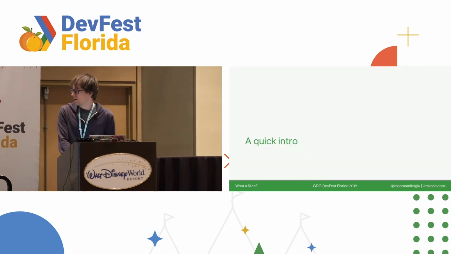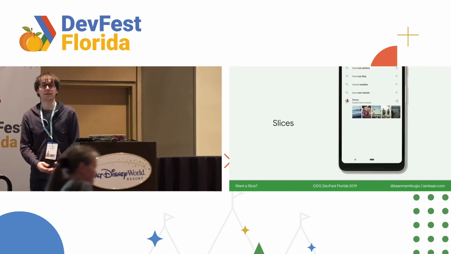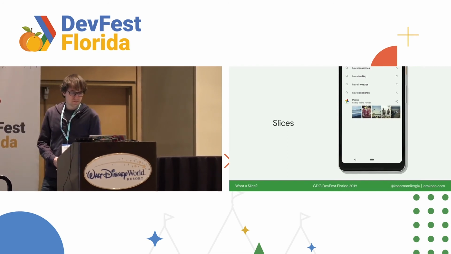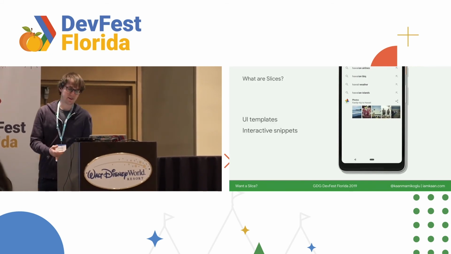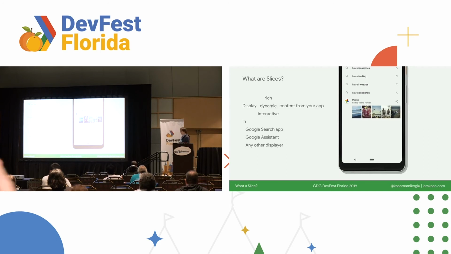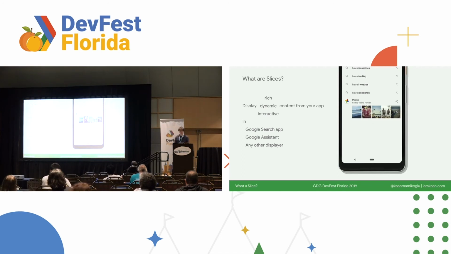First, I'll give a quick context. So slices were introduced at the previous Google I/O last May. This is the kind of description you'll find online when you search for slices: UI templates or interactive snippets from your app, and so they allow you to display rich, dynamic, and interactive content from your app outside of your app.